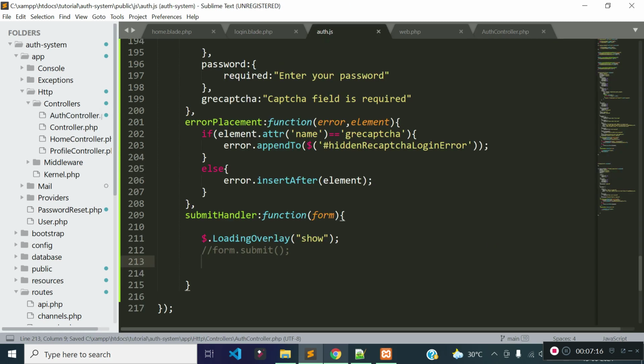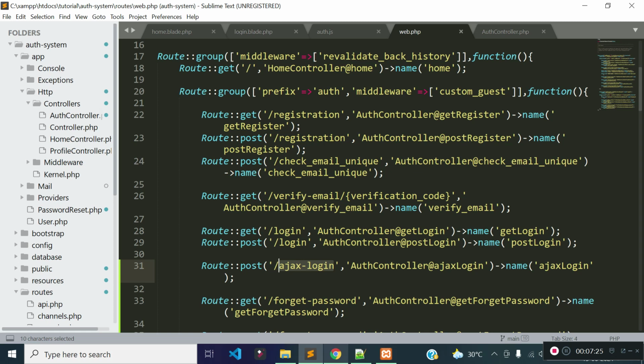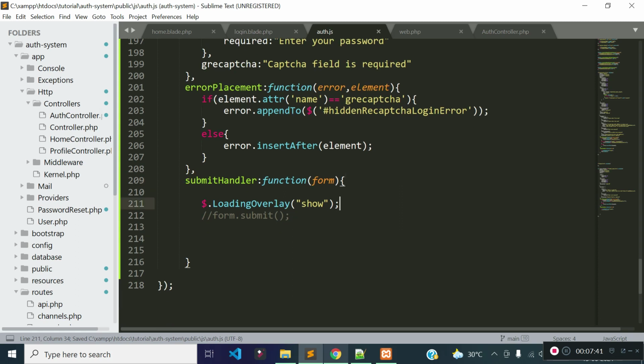So our URL is ready now, and we have to call this URL. The URL will be base URL, then auth, and then AJAX login, because this route is under the route group with prefix auth. Let's open our auth.js file. I need to call the URL which I created for AJAX from this submit handler method.